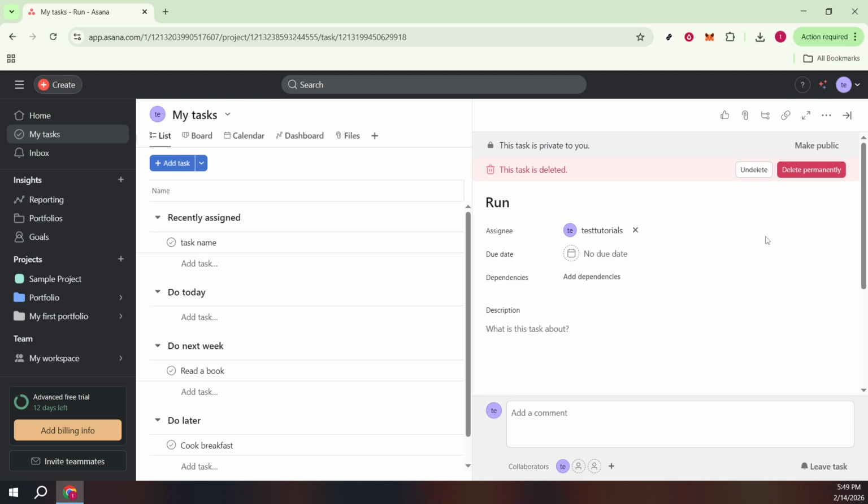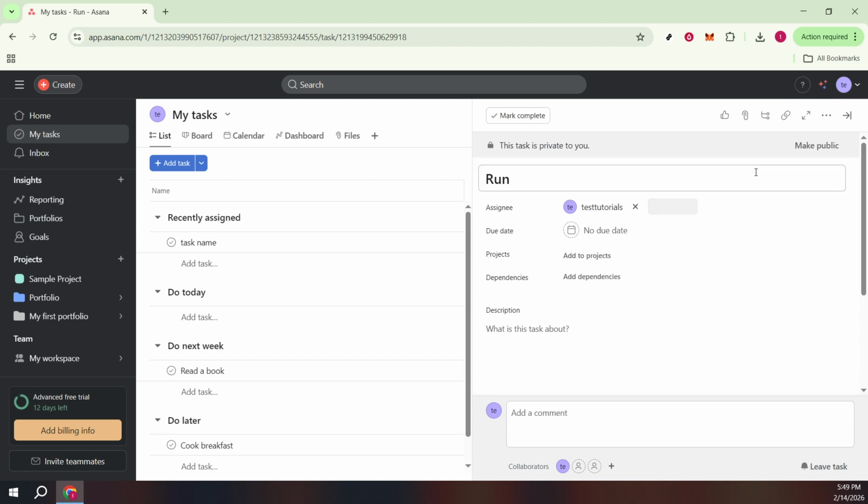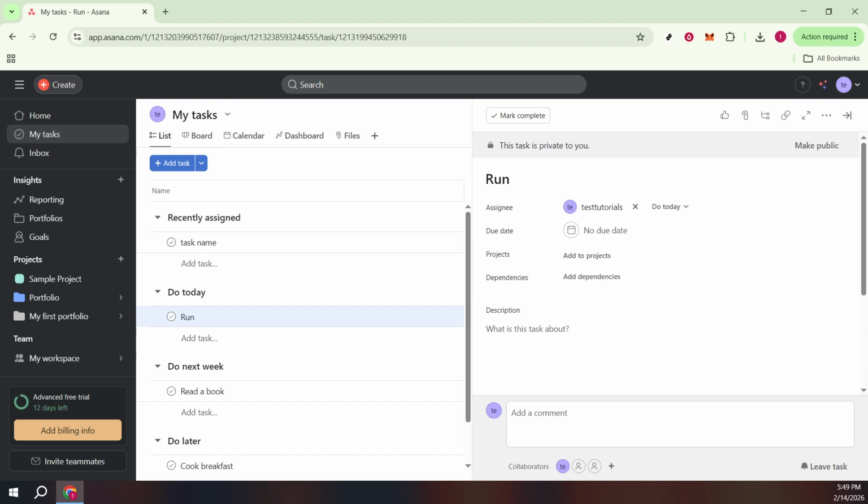If you decide the deletion was a mistake, click Undelete from the notification banner that appears immediately after you delete. This restores the task, including its details, so you can keep working without losing context. That's the full flow. Go to Home, open My Tasks, select the task, use the three-dot menu, delete it, delete permanently if you're sure, and use Undelete if you need it back.